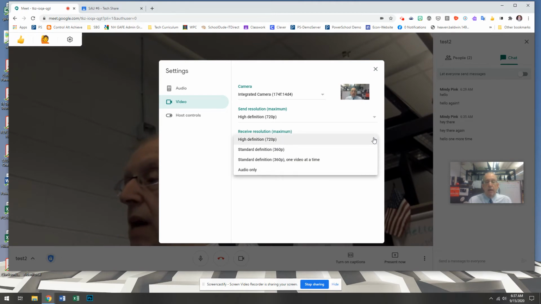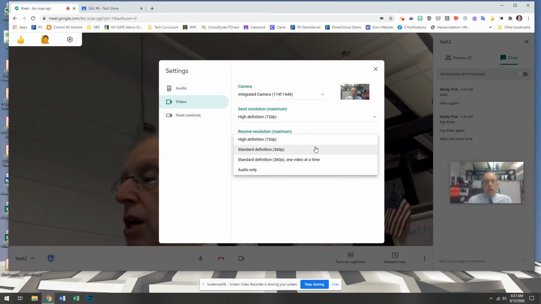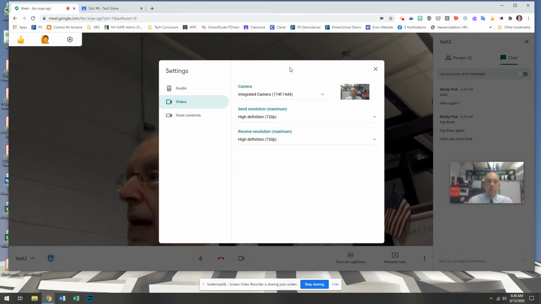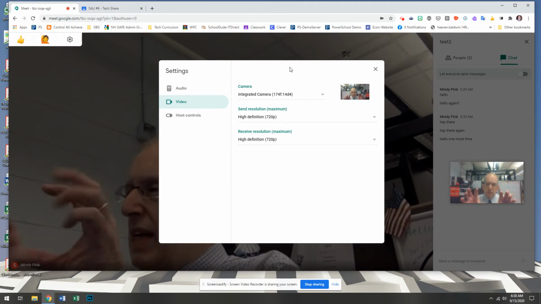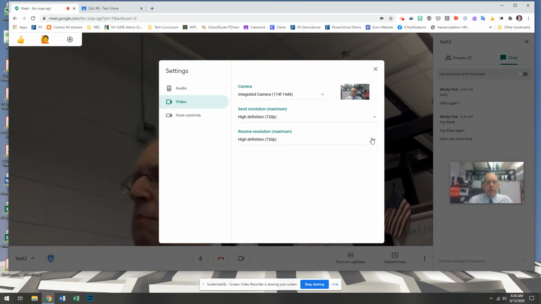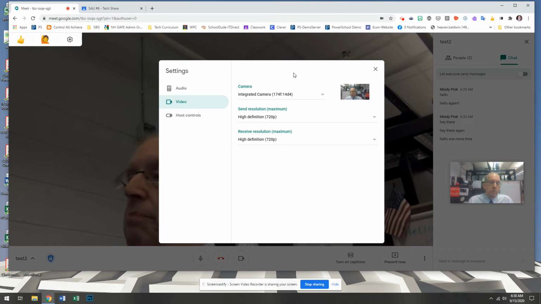Now, my recommendation here is if you're out in Unity or Lemster or in an area where you have poor internet or very, very low bandwidth, you might want to have the receive resolution be lower so that everything doesn't break up, because people with poor internet bandwidth continuously complain about people freezing on the screen, or it gets very, very pixelated. So if you know you have poor internet at home, why not just bring it down to standard definition so that hopefully you'll be able to see the incoming image a little bit better.